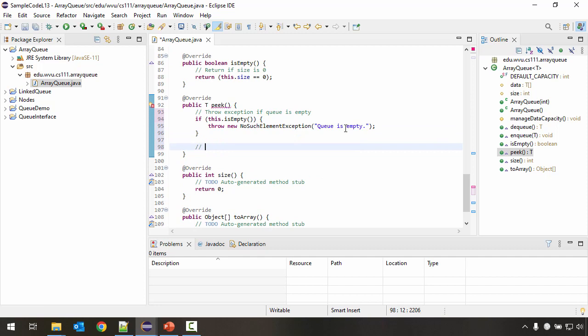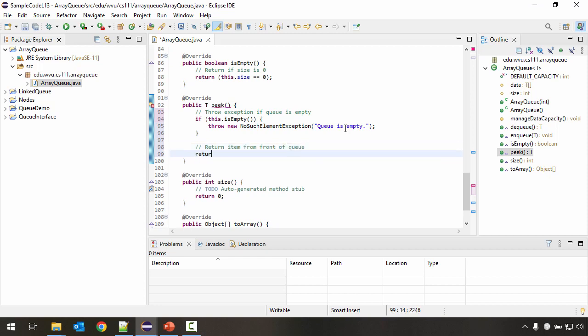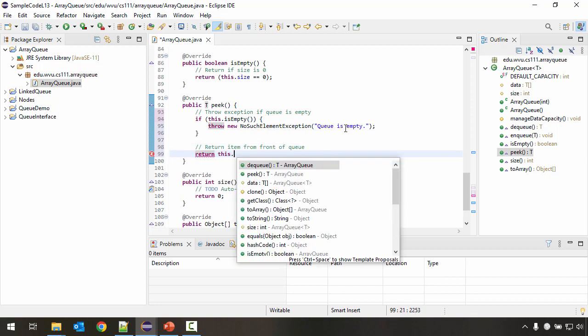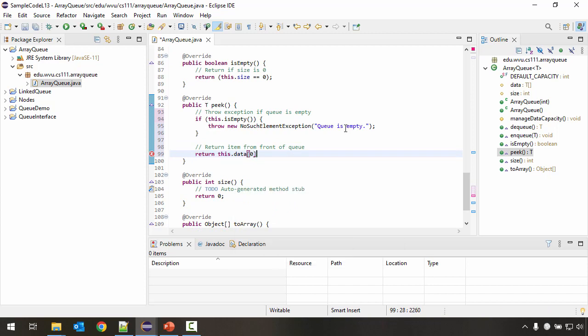Assuming that we actually have stuff in the queue, we're going to return the item from the front of it. So that's going to be returning this.data at index 0, with 0 being the front of our queue. And that's all we need to do to peek at things.